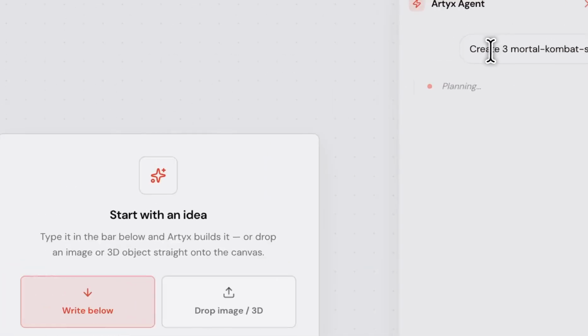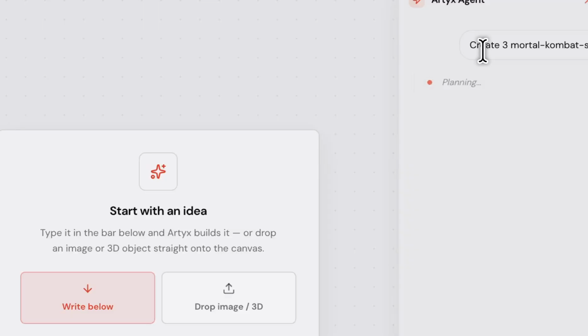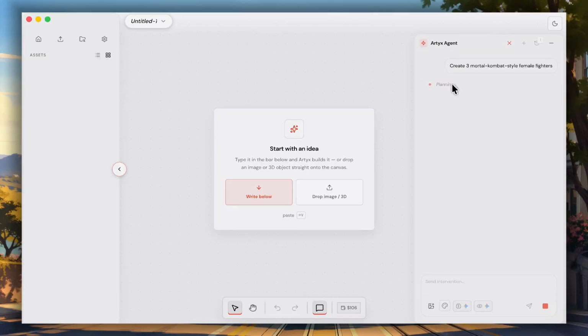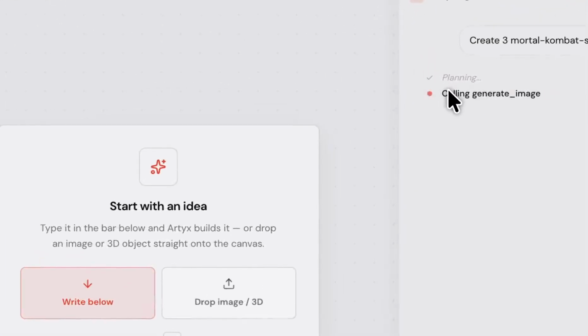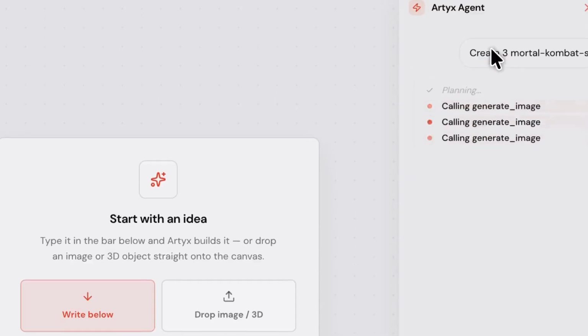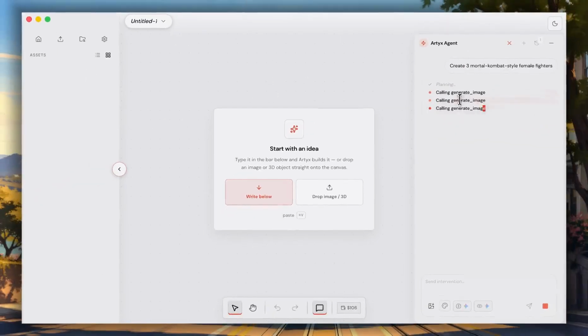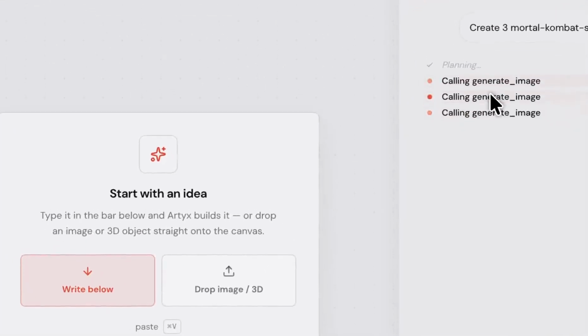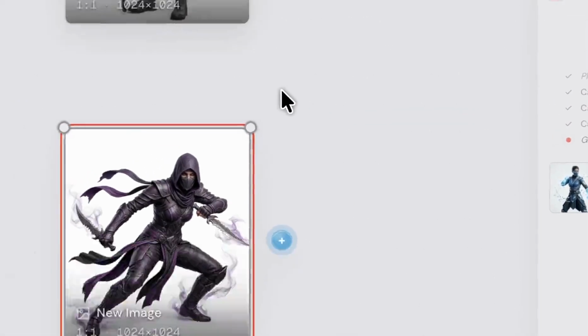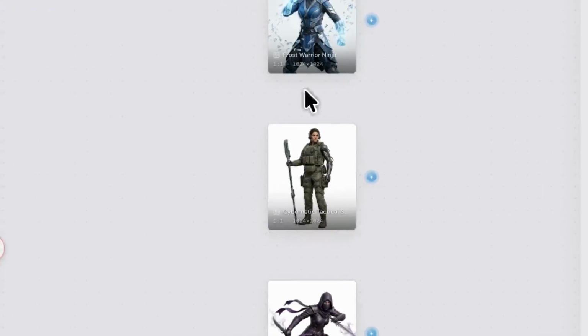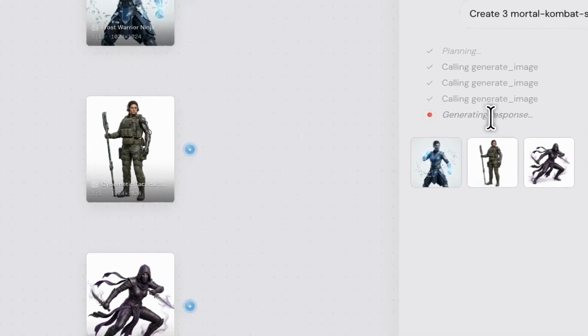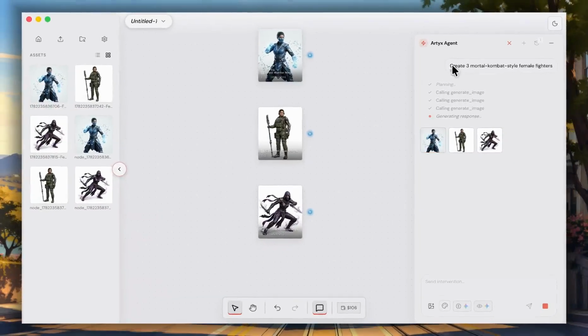So we told the agent to create 3 Mortal Kombat style female fighters, a kind of character exploration, and let's see what the agent can create, right? So let's wait a little bit. This is an agent, so the agent will plan, will think before giving you the answer, so it can take some seconds. Here we see that because we asked for 3 images, the agent will call the generate image tool 3 times in parallel. And here we have the creations. Here we have the result, and the agent will start generating a text response for your prompt.